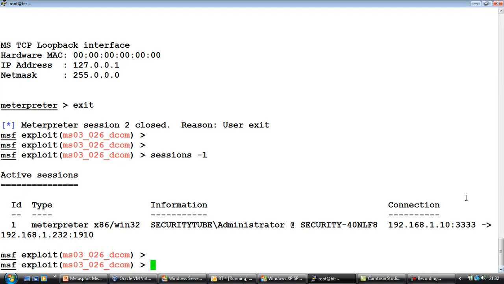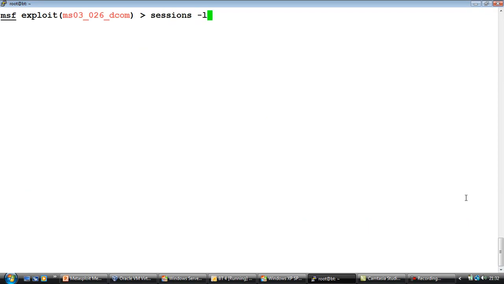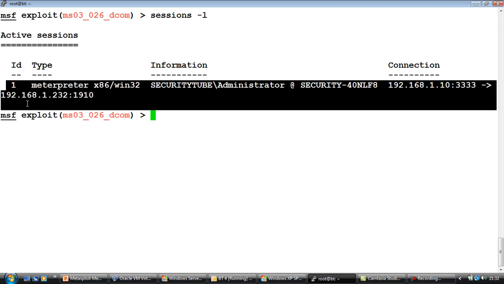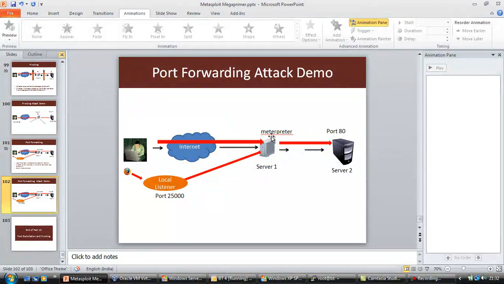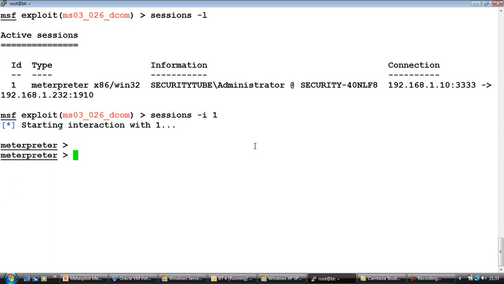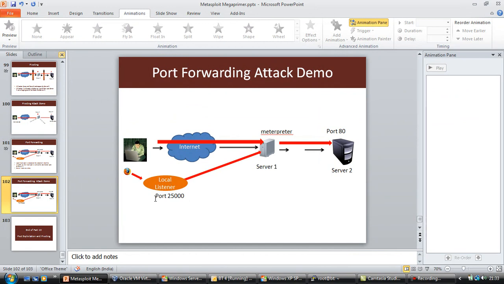So basically, we are here. If you look at the sessions, we have one Metasploit session, which is basically on server 1, right? So we have a Metasploit session here. What we are going to do is connect to this Metasploit session. And then we will go ahead and set up port forwarding. Now, what do we want? We want that all data which is sent to port 25,000 on the attacker's machine should be forwarded to server 2's port 80 so that we can figure out if there is a web application running, right?